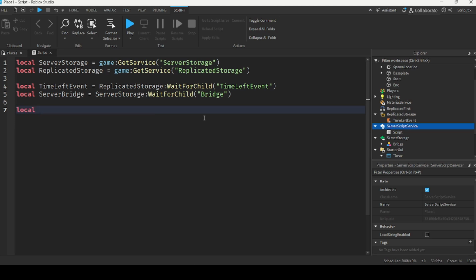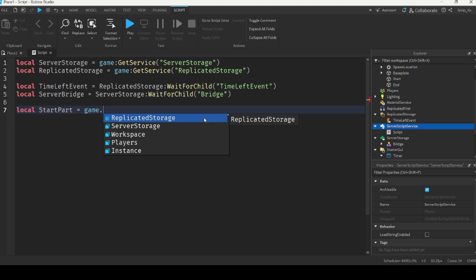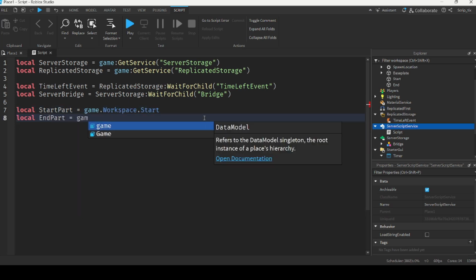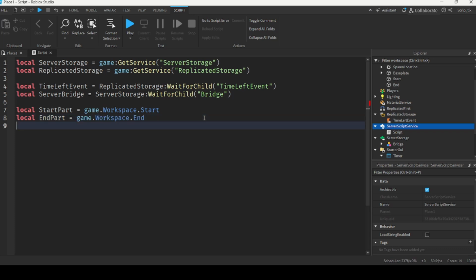I'm going to get the start and the end part that we have inside workspace right now. So local start part equals game.workspace.start. Local end part equals game.workspace.end. And we're also going to have a variable which will keep track of the games. So we're going to say local game over equals false. Lastly, I'm going to define a variable called connection. We're going to need that for later.